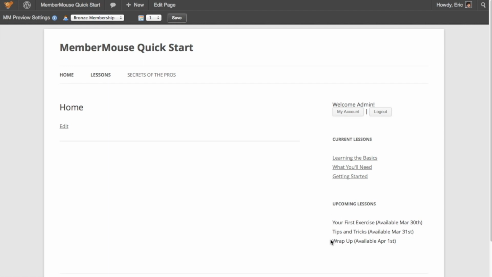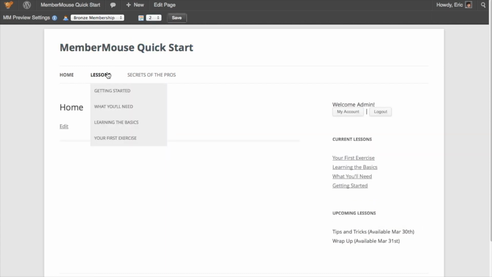And also, MemberMouse integrates seamlessly into the WordPress menu system. So if I go to the Lessons dropdown, it currently shows me that I have access to 3 pages. And if I increase my drip content schedule by another day and click Save, I'll now see that I have access to 4 pieces of content.